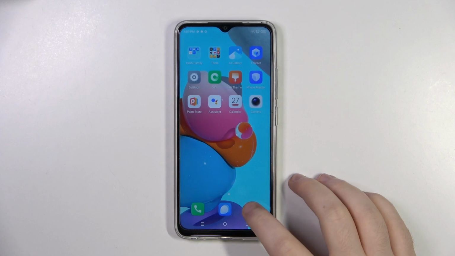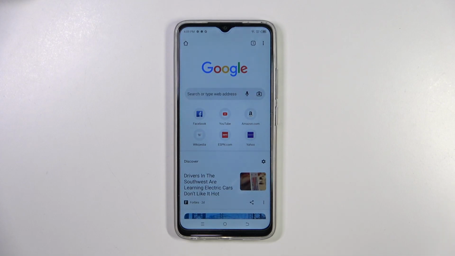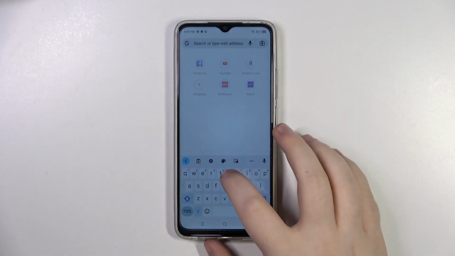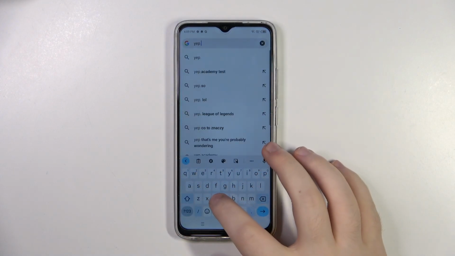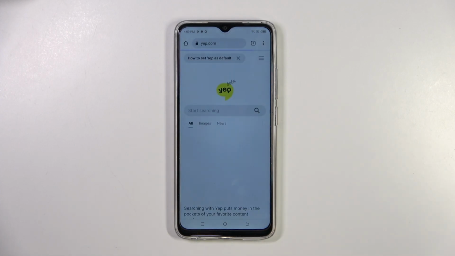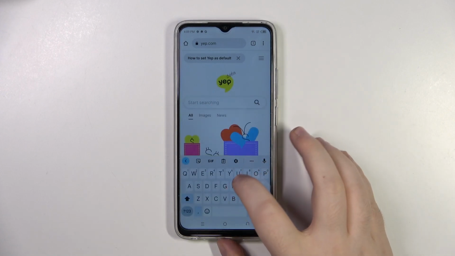So you have to start with opening your browser, and now you have to go to your search engine site. I'm gonna use for this example yep.com. And now you have to search something using your search engine.